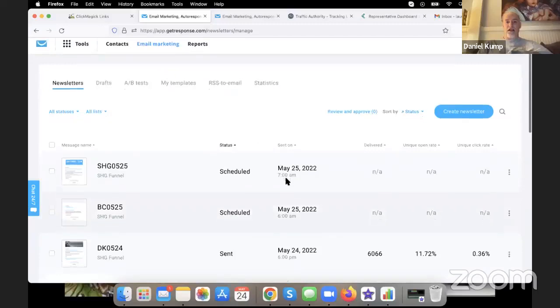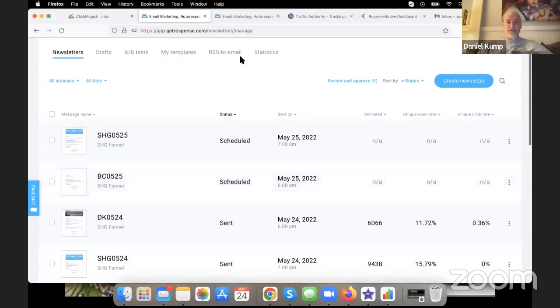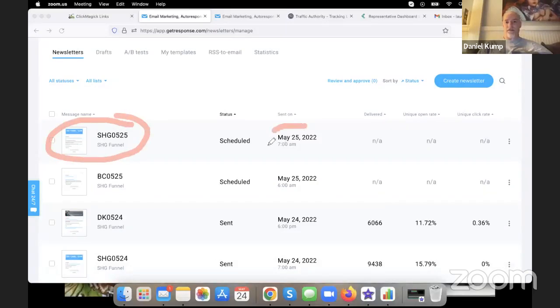As an example, you guys can see right here, I know the print might be a little small, I already have an email queued up to go out tomorrow. Those of you on these main lists know that I email all of the SHG leads every single morning at 7 a.m. Eastern. So tomorrow there's an email queued up to go out at 7 a.m., ready to roll.